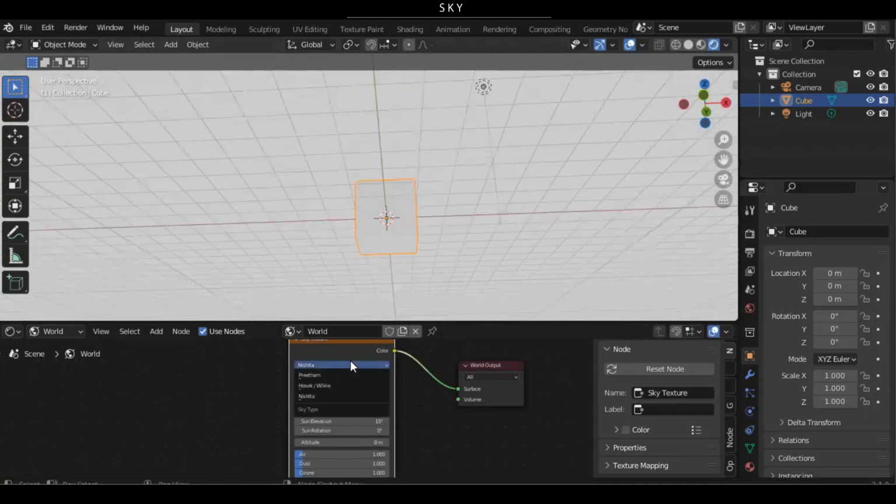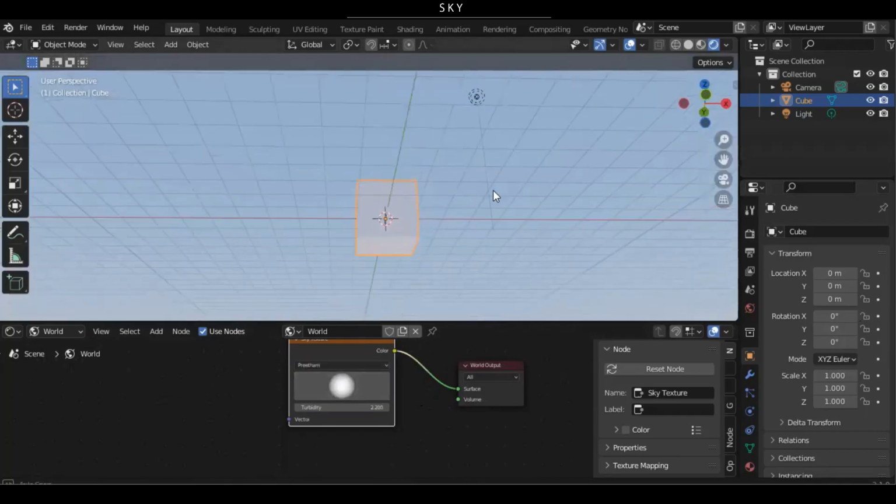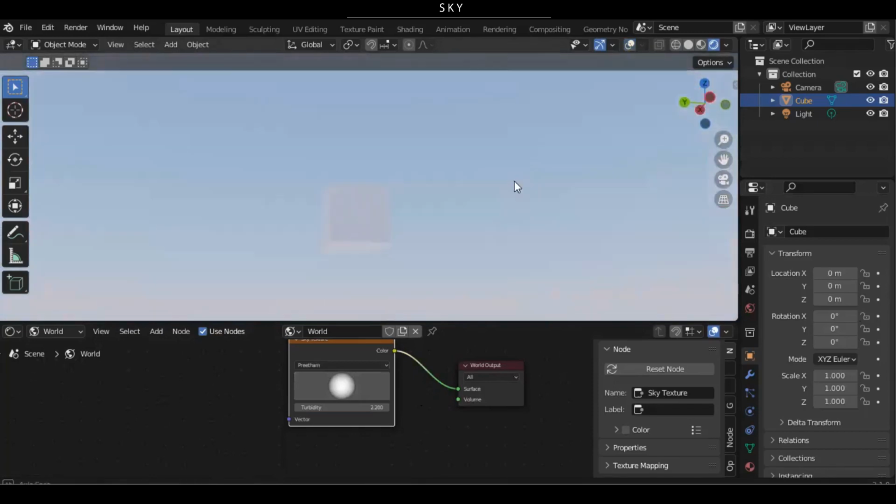But real quick, if we do click this dropdown and try some of these other options, you'll see we do get a bluish sky, and you can edit the lighting by clicking and rotating this circle here. And then you can also mess with the turbidity, which I think is just the brightness of the skylight itself.